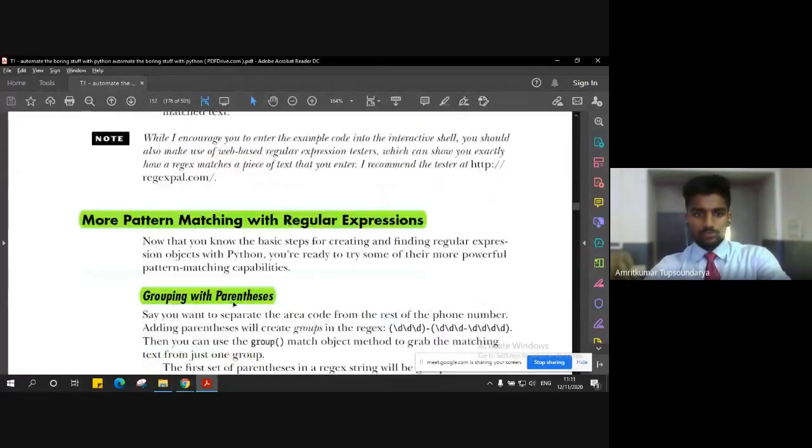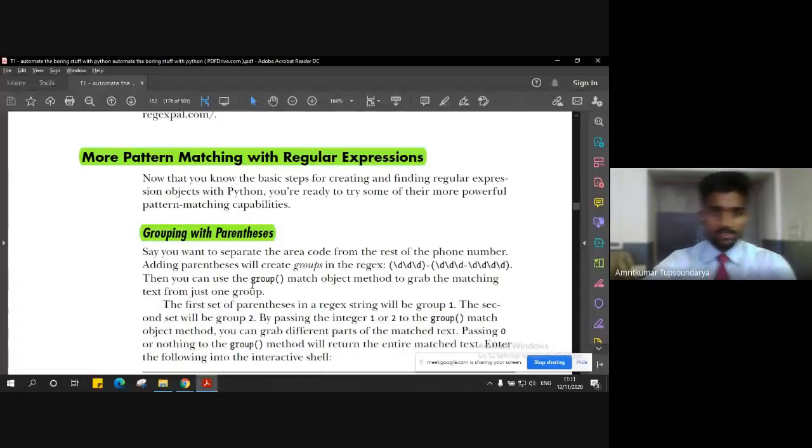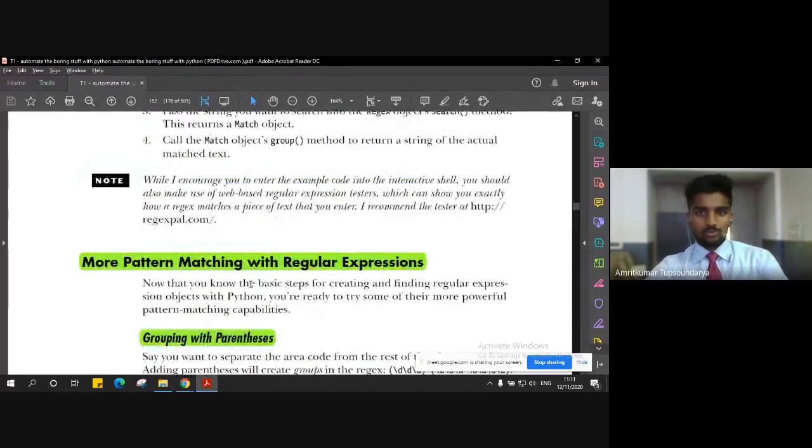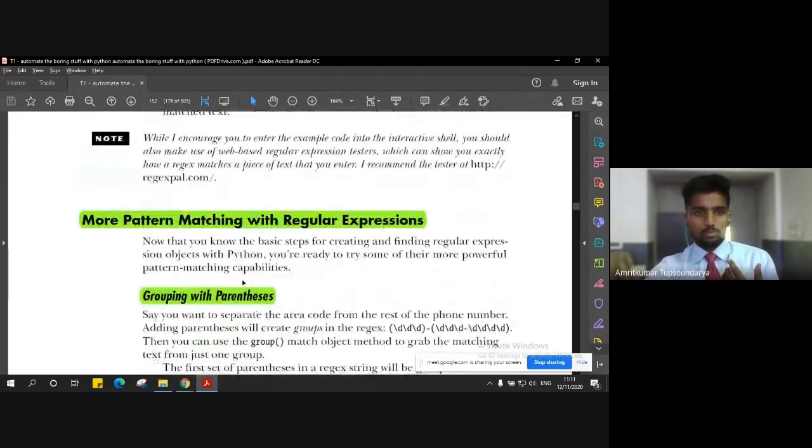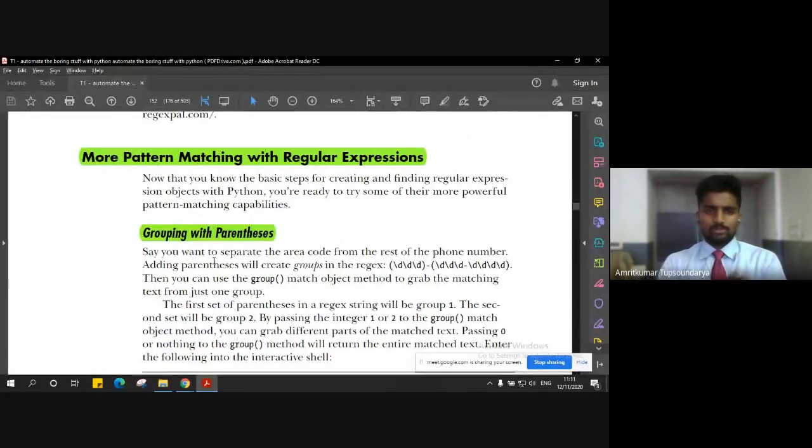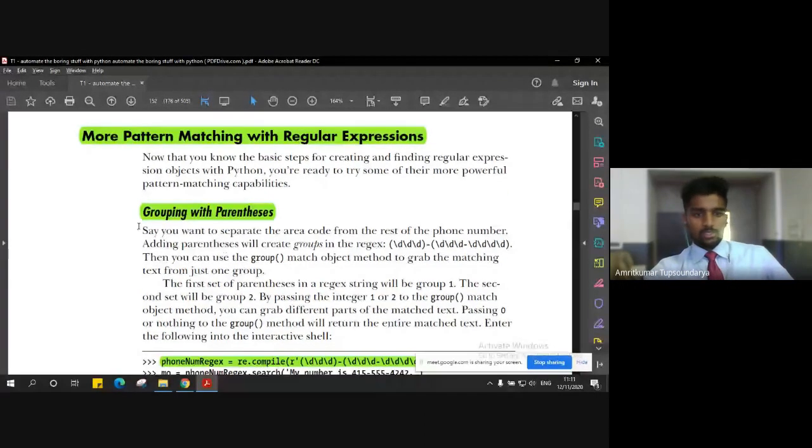So today we will see a few more advanced pattern matching methods. The previous ones were just simple examples, but we do have some more powerful special methods to match patterns with the regular expression. These are more powerful pattern matching tools. The first one is grouping with the parentheses.